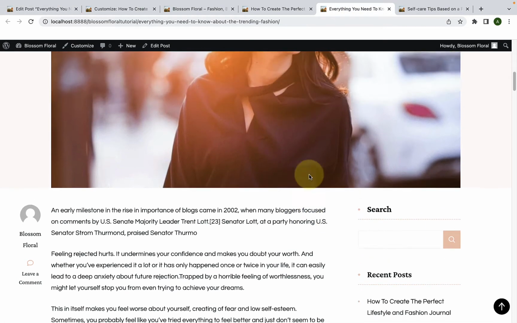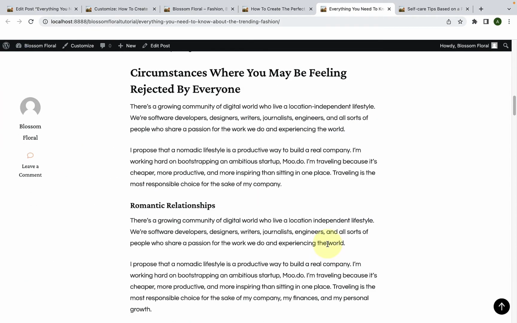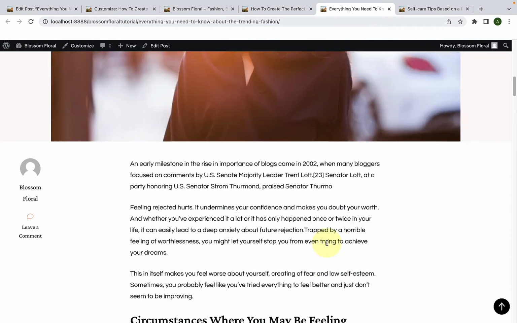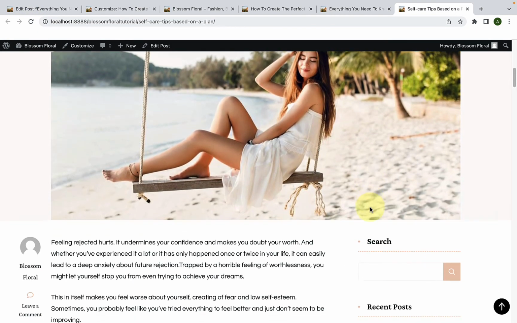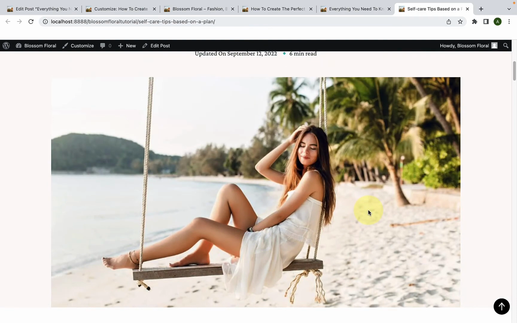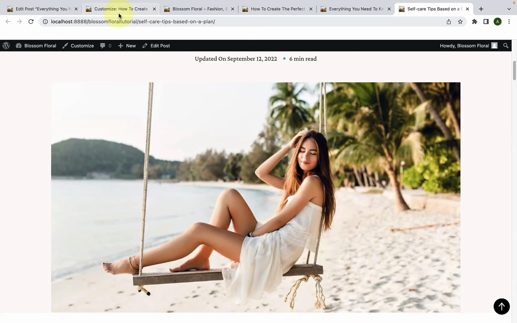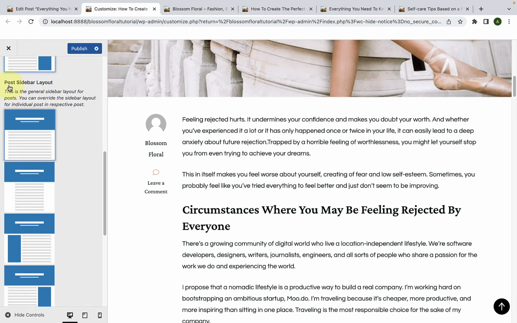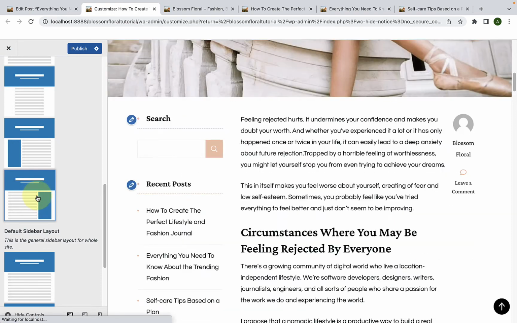Let's go to that blog post in the front end and give it a refresh. And you will see this blog post now has the full width centered sidebar layout. Now for the third blog post, even if you give it a refresh, it will still have the right sidebar layout because it still has the default sidebar layout, which is to have the sidebar on the right hand side applied to it. For this and for the rest of the blog posts, they all have the right sidebar layout. And that is because from the customizer settings, the right sidebar layout is selected as the default sidebar layout.